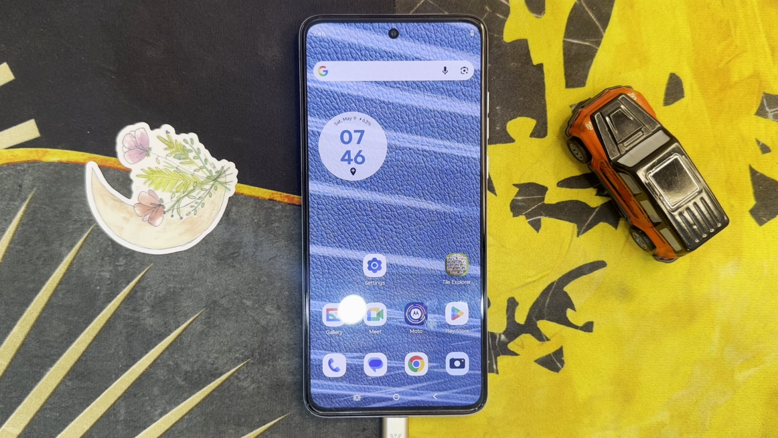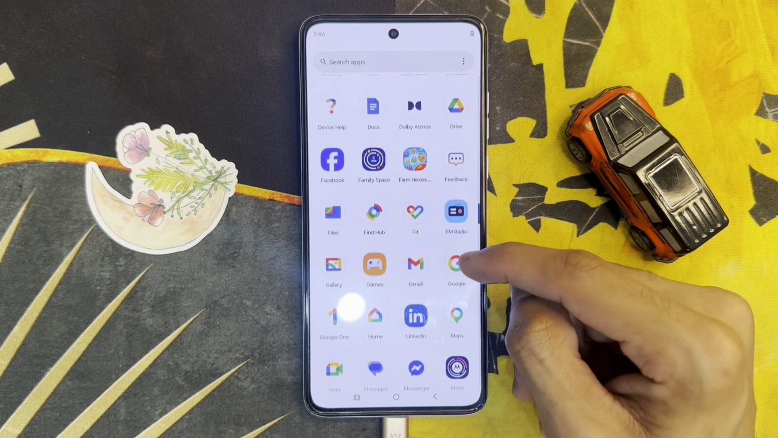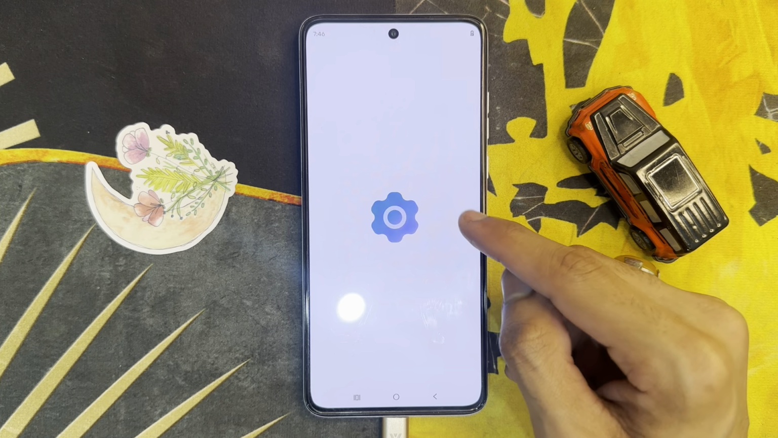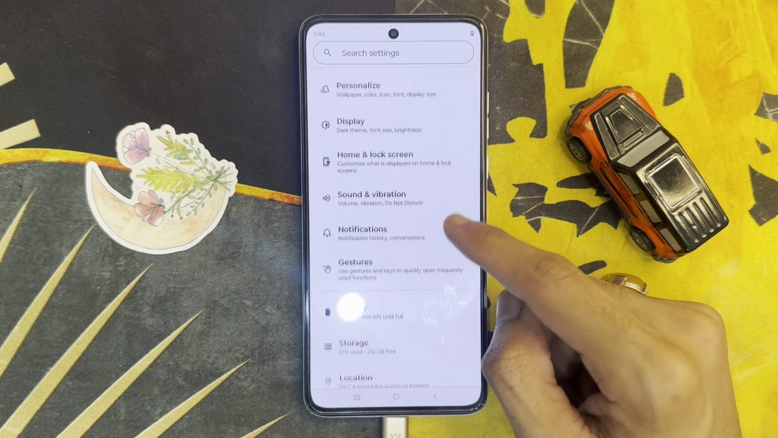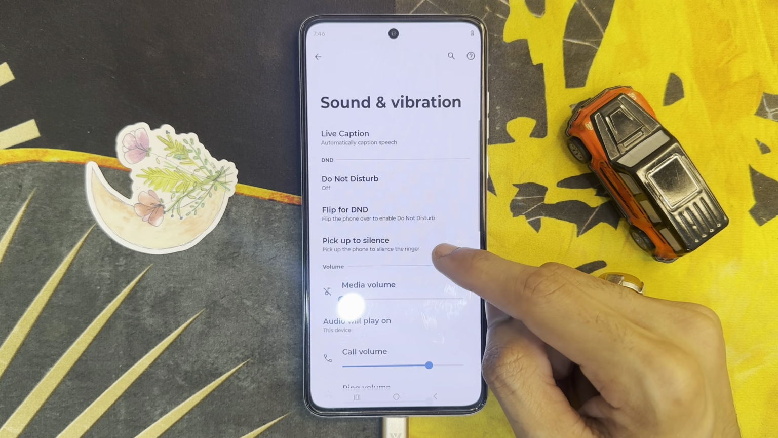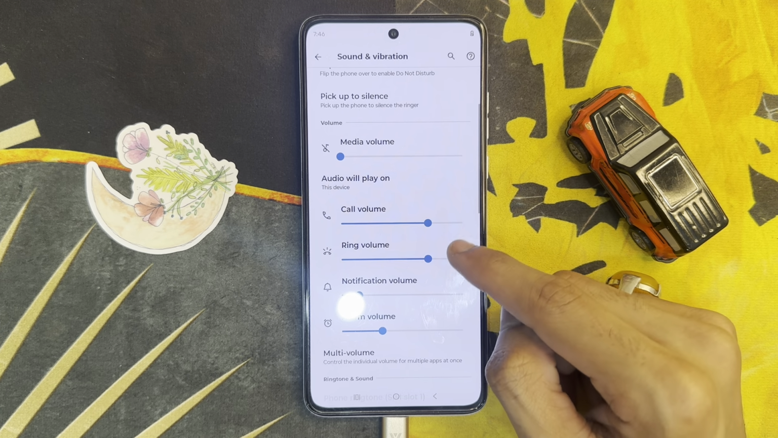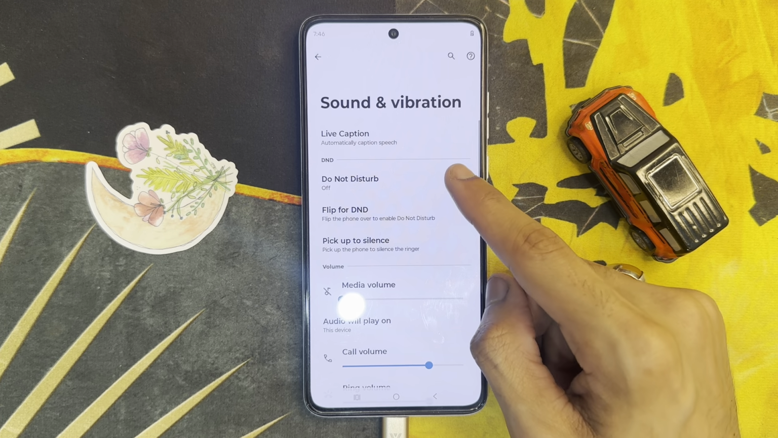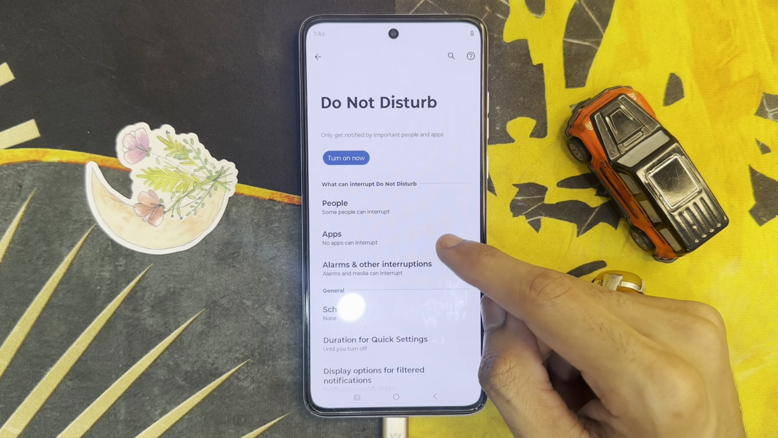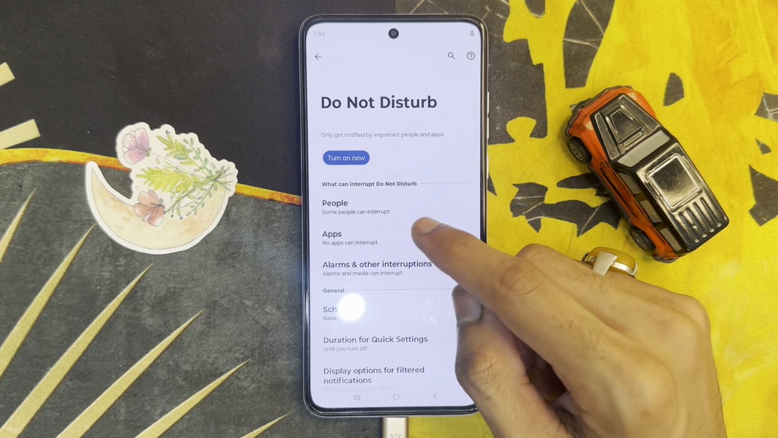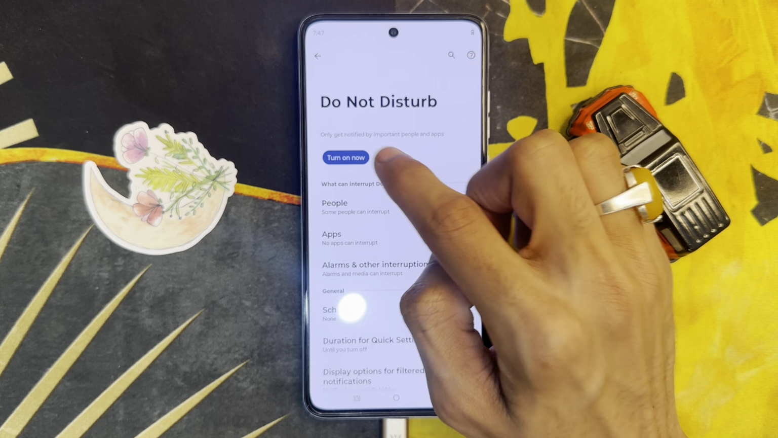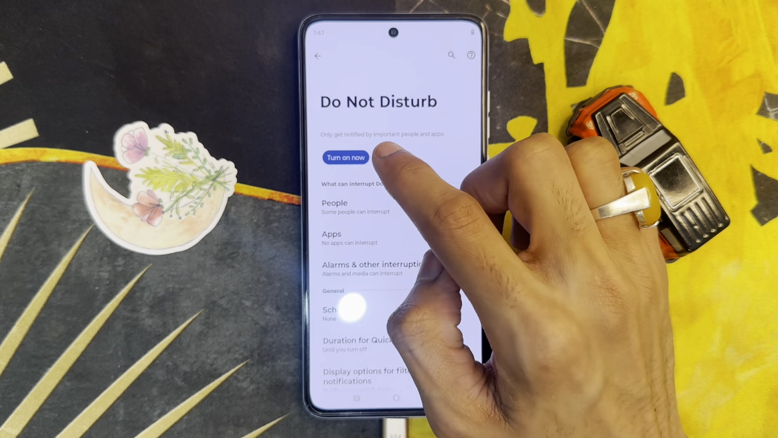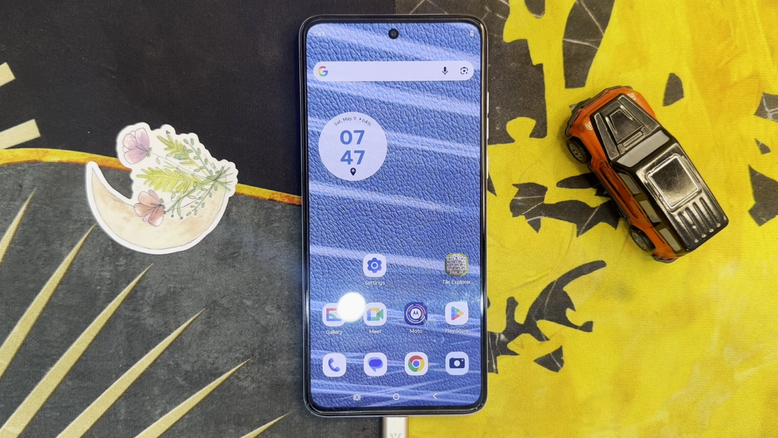But if it is not solved, go to the app library. Here click on the settings app. Now in settings, scroll down and click on sound and vibration. After clicking on sound and vibration, click on do not disturb. Make sure to turn off do not disturb mode. After turning off do not disturb mode, go back to the home screen.